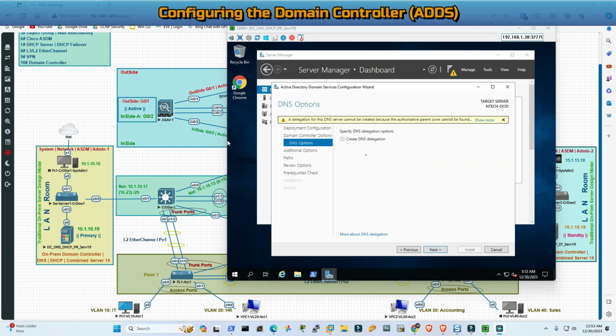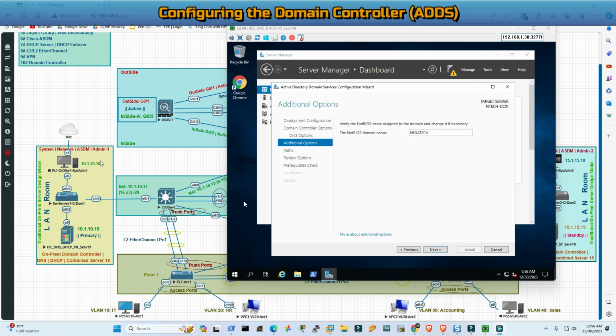Now it's alerting me that I don't have any DNS right now, and it is asking me to create a DNS delegation to a different server. But we don't need that because we are going to create the DNS here on this server. So I would hit next. The NetBIOS domain name is a network name used by the NetBIOS network protocol. Nexatech.local has a limitation: NetBIOS does not support special characters like dot, and the maximum it supports is 15 characters. So this NEXATECH name is generated automatically. It has been shortened due to its limitation, and it basically makes everything uppercase. So nothing to be worried about.